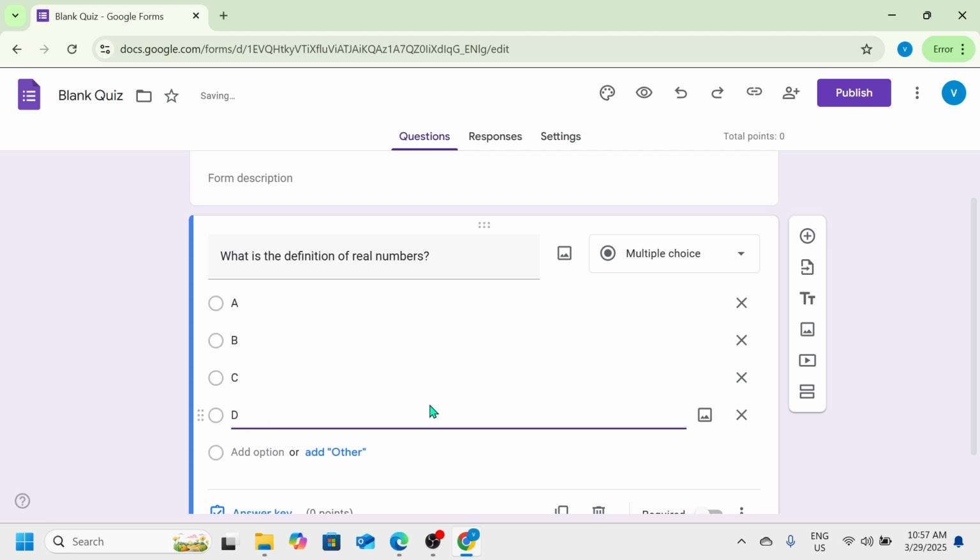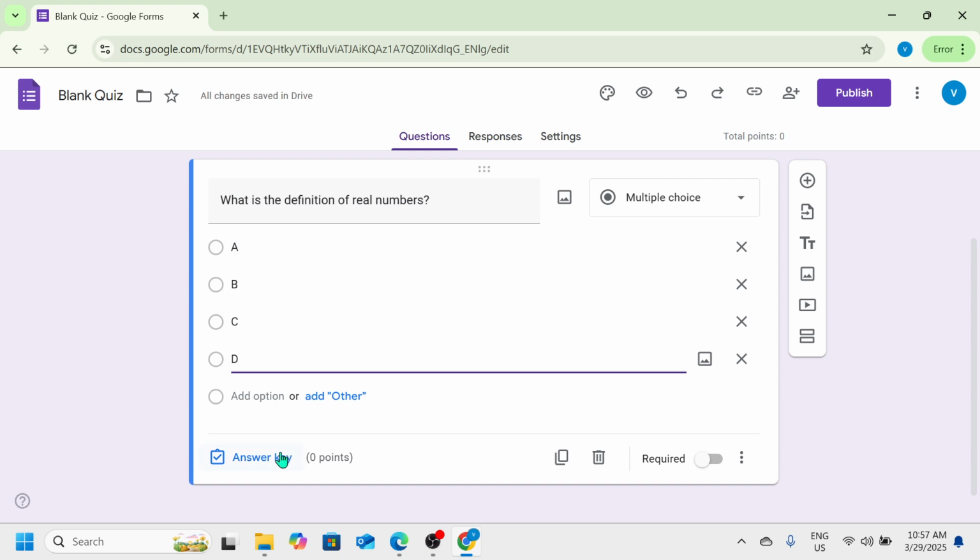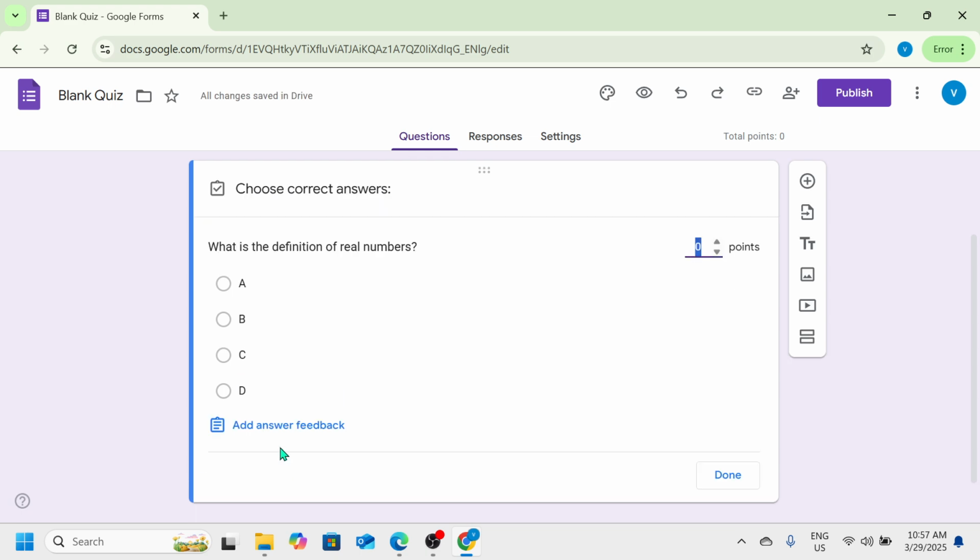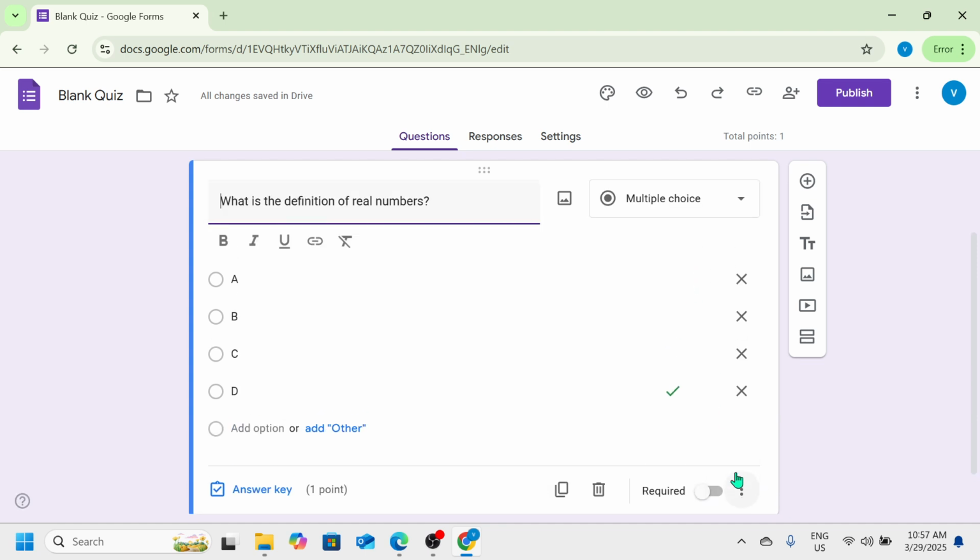Okay, so once you do that, you can also give the answer key of the question here. For example, the correct answer is letter D. So you can select letter D, and then you can also give points for each correct answer. For example, when the user gets the correct answer, what is the corresponding point of the correct answer? And then once you're done with this one, you can now click on done.